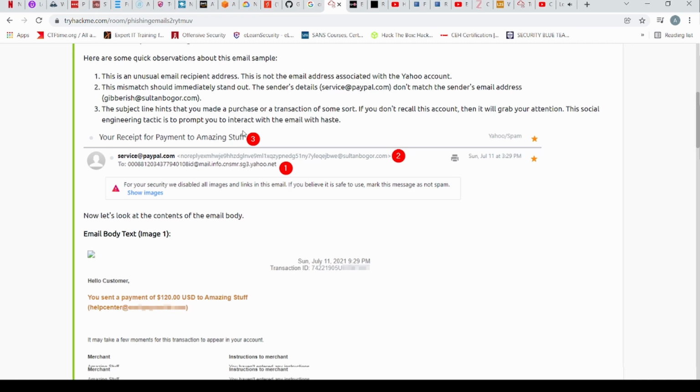Number three here, your receipt for payment to Amazing Stuff. The subject line hints that you made a purchase or a transaction of some sort. If you don't recall this account, then it will grab your attention. The social engineering tactic is to prompt you to interact with the email with haste. So just like it could be an email, it can be a text, it can be a phone call. You have to do the stuff now. There's always a sense of urgency with phishing.